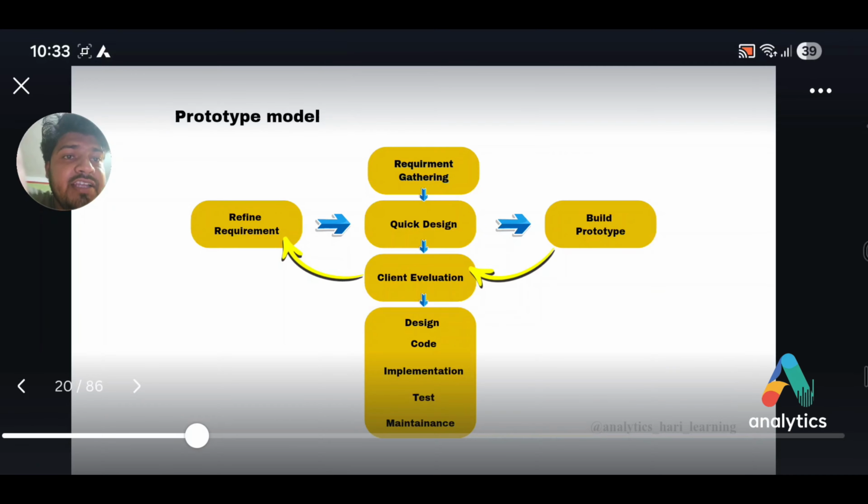Hello student. In the previous session we studied what the SDLC process is and what the types of SDLC process are, and we discussed the first model, which is the waterfall model. The waterfall model is a step by step process. The main problem of that model is that the client is not involved after giving the requirements. To overcome that problem, a new model was introduced, which is the prototype model.